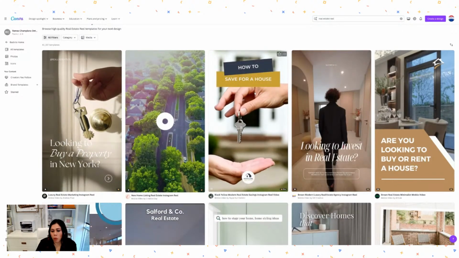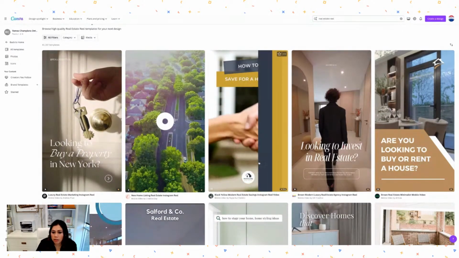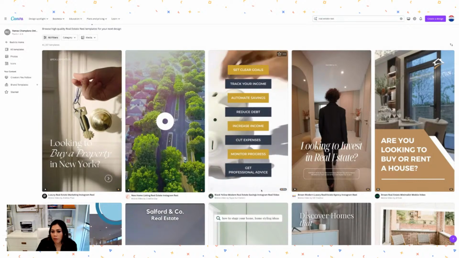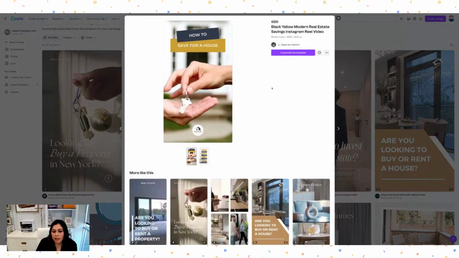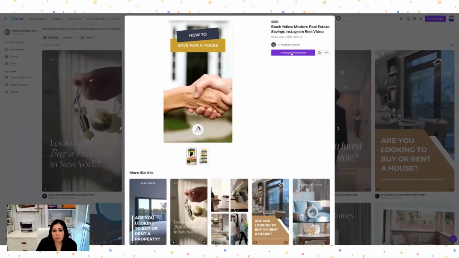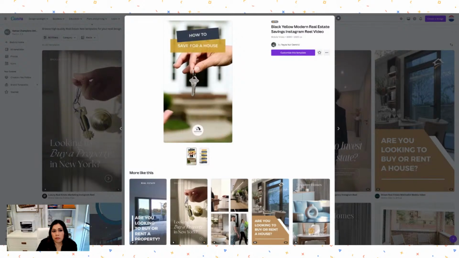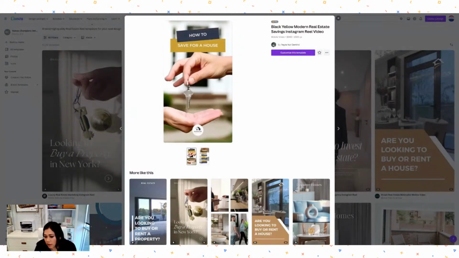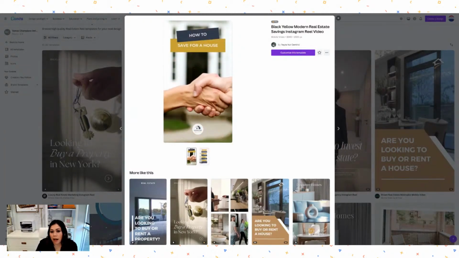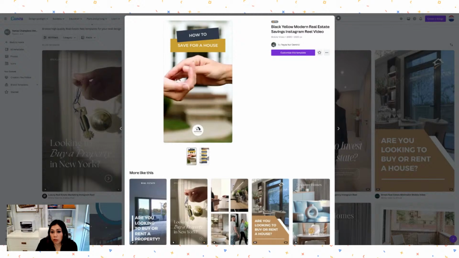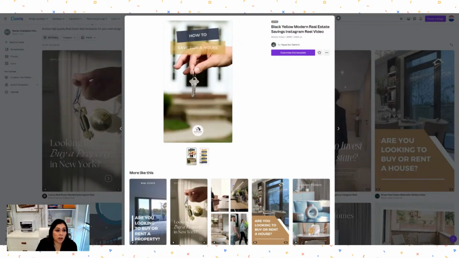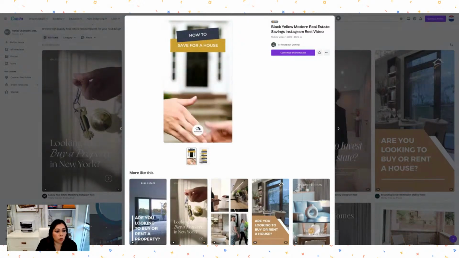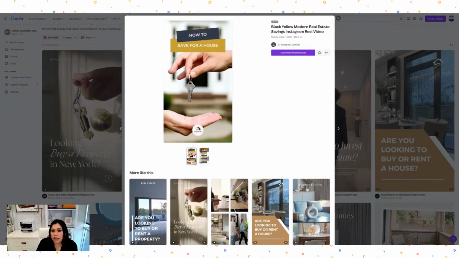So like, let's just say you want to post about how to save for a house. Look, it just gives you everything. But let's go with this one. So we'll click on it again. Customize this template. And then it's going to say here how to save for a house. If you don't like the colors, because let's just say that's just not your branding, then you just simply go into whatever your branding is.